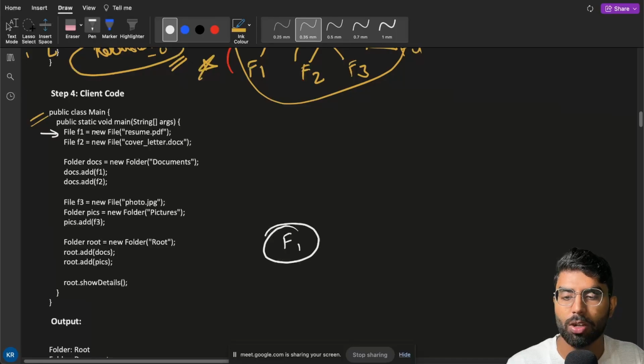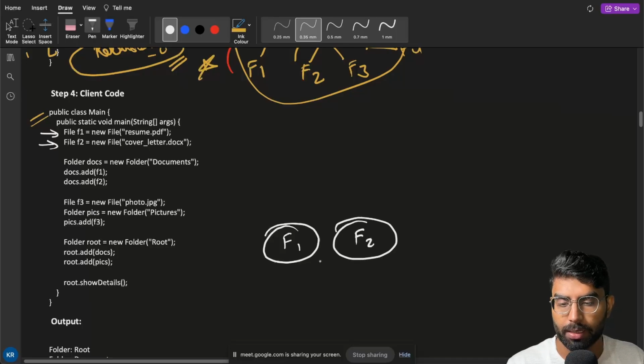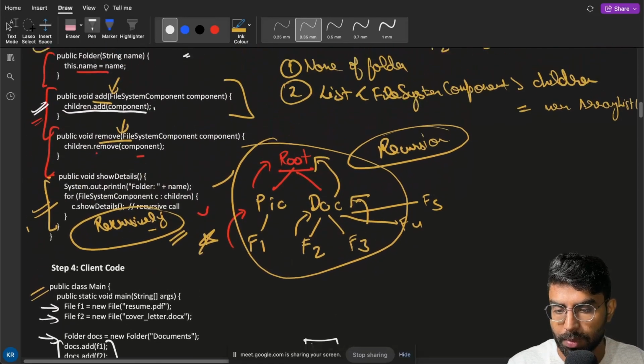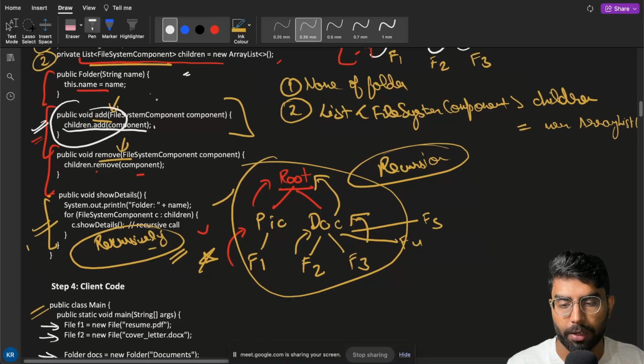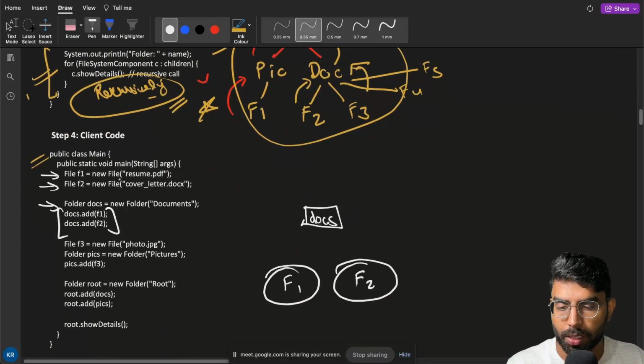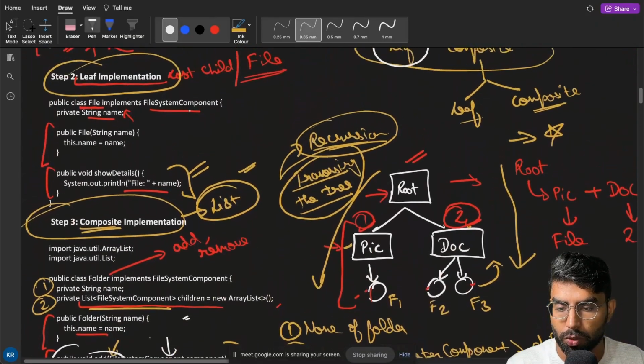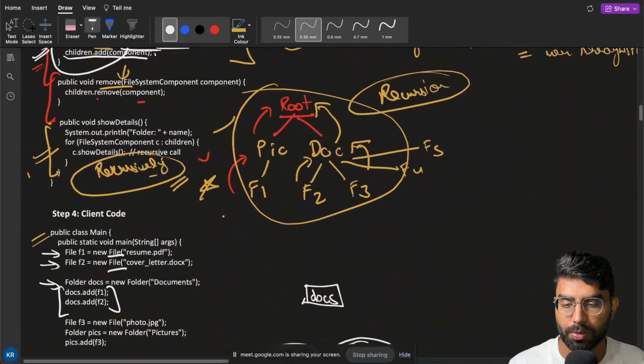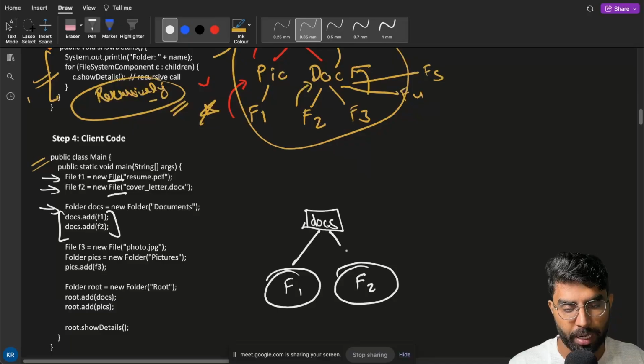This will be the leaf node, right? Because this is the individual object. Second thing is f2, right? So f2 is created. Again this is the individual. After that we are creating one folder docs, right? And we are adding this f1 and f2, right? So it will go here, and add f1 and f2. That is the type of file system component, right? New file is implementing this file system component. Great. So we will be adding f1, we will be adding f2.